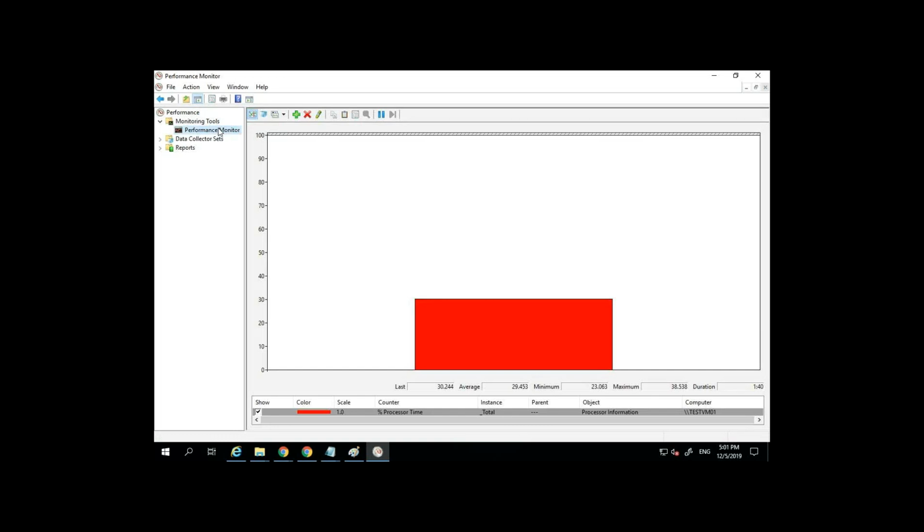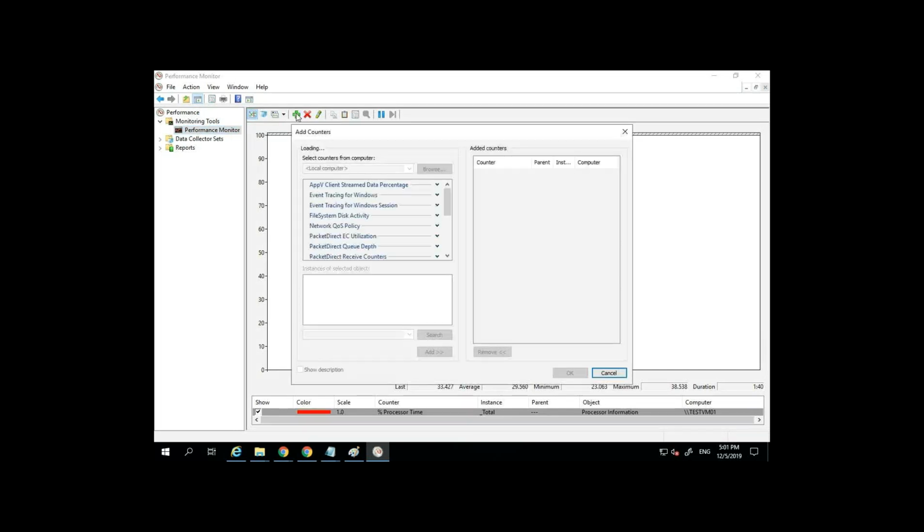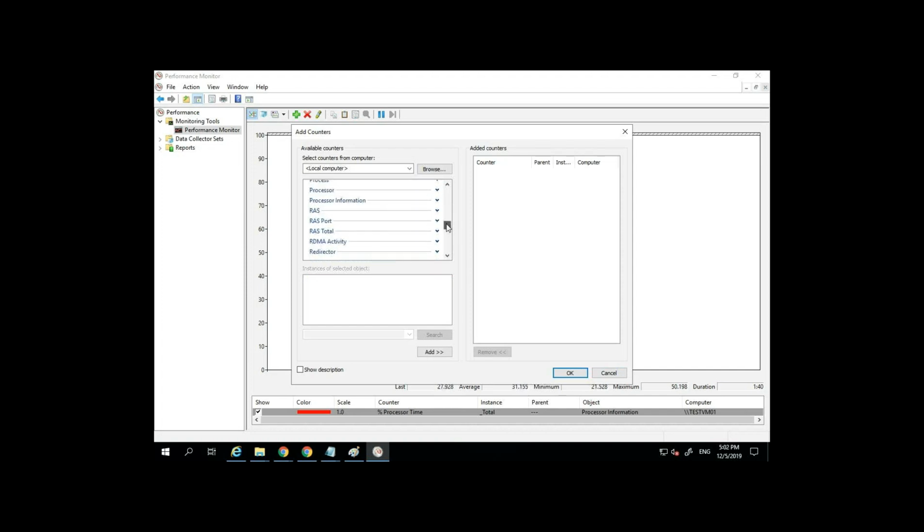Performance monitor and see here, you can monitor everything. So these are the counters where you have to add, and like CPU. If I go and see my CPU, processor.